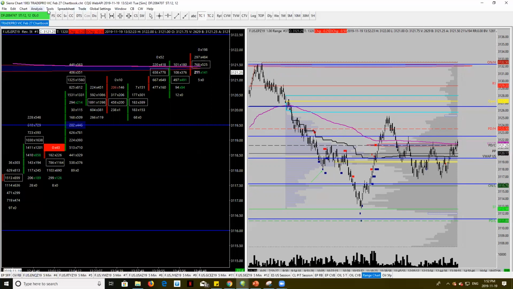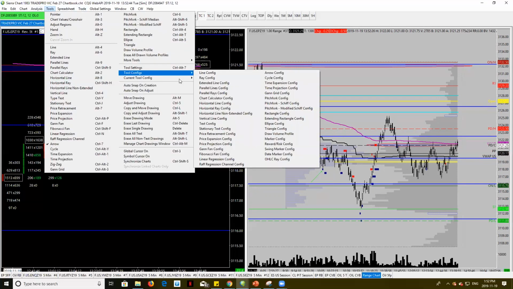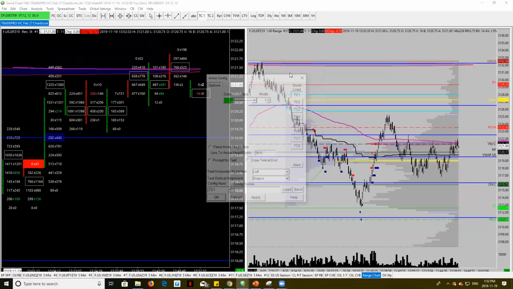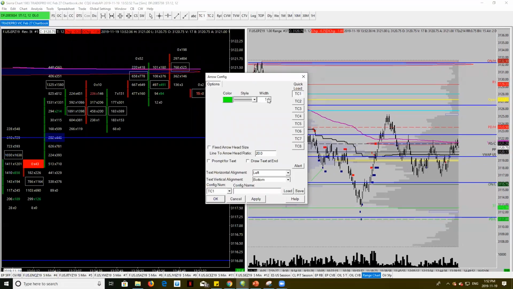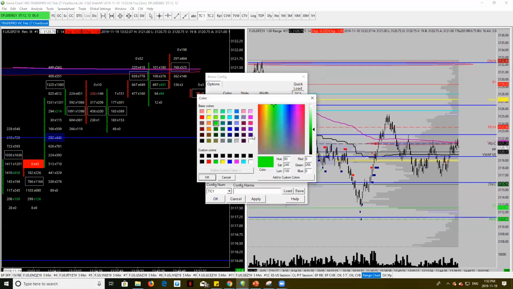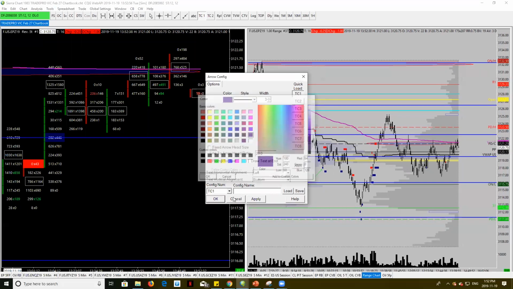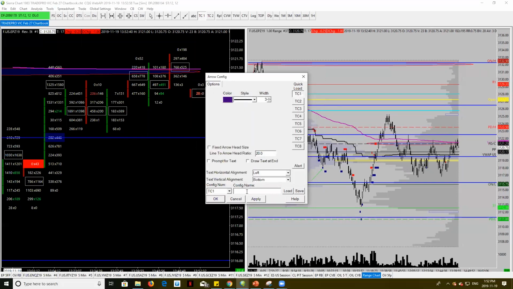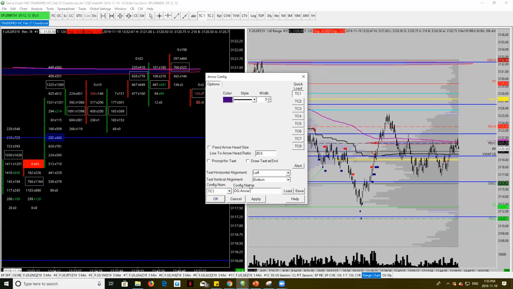Now, what we'll do again is go into Tools, Tool Configurations, and then we'll find the arrow tool. There it is, arrow configuration. Now, width, let's make it a little larger. Green, I don't like that green. Let's go purple, just because. And then what we'll do is configure the name, OG arrow, and there's a lot of things here you can do with this arrow, but I'll just keep it as this, then apply.